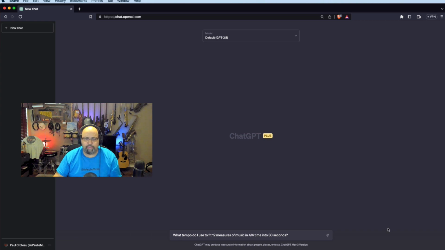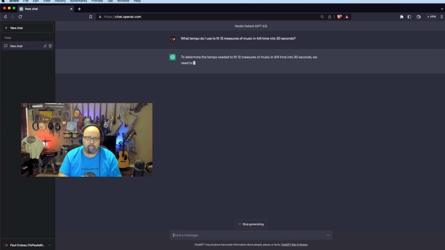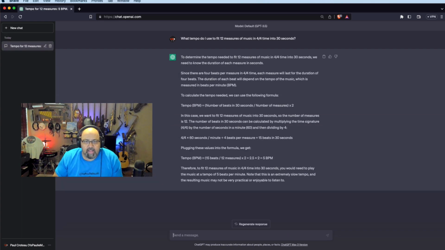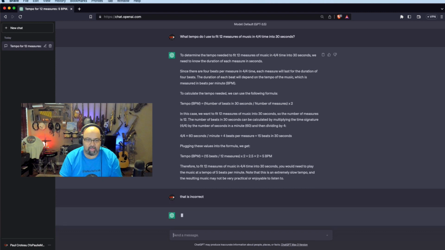What tempo do I use to fit 12 measures of music in 4/4 time into 30 seconds? So what ChatGPT is doing is showing me the math. At the very end, it summarizes and said, 12 measures in 4/4 time, you need to play at 5 beats per minute. That is entirely incorrect. Absolutely incorrect. So I'm going to say that is incorrect.